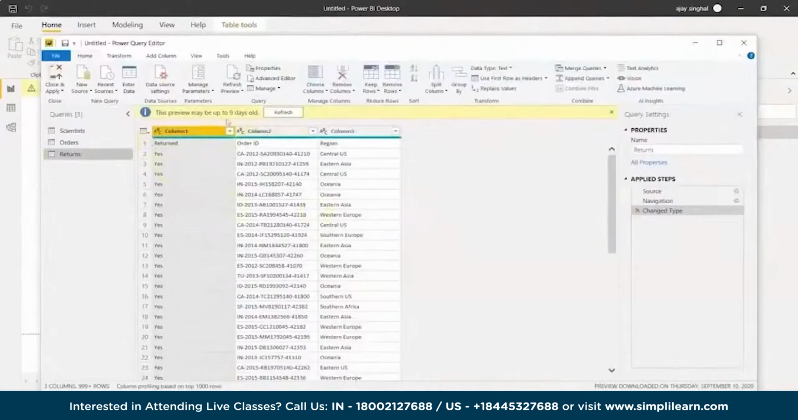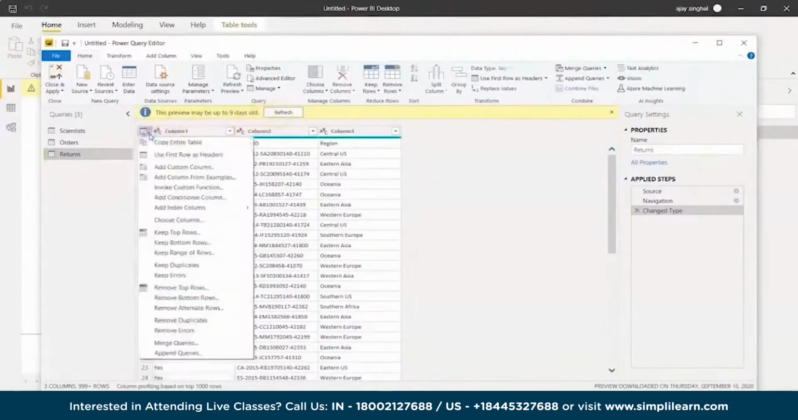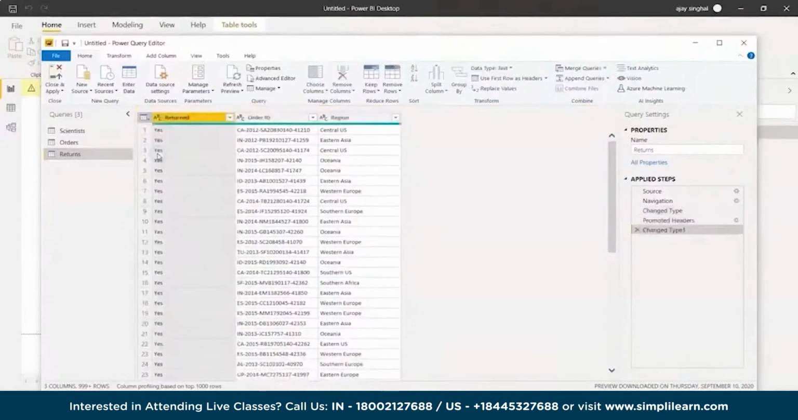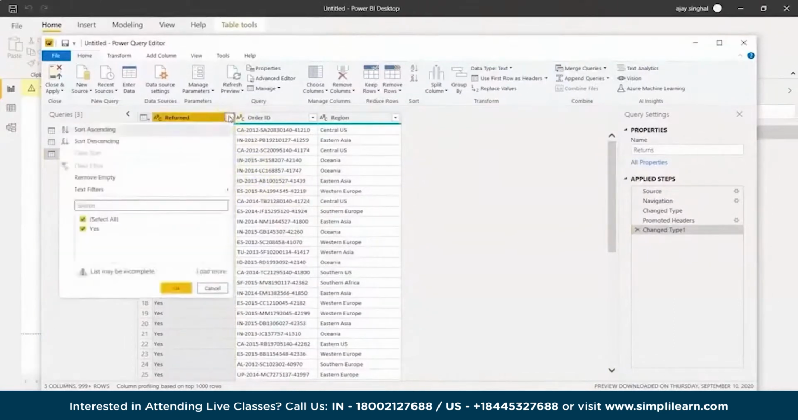Now here it says this preview may be up to 9 days old. So I can do a refresh. I can select this and say, first thing is use first row as header, because that's what I want. So it is basically setting the first row as header, which looks good. And we have some order IDs. We have the returned field if the product was returned. So let's look at the filter here. It just has yes values which we are looking at.